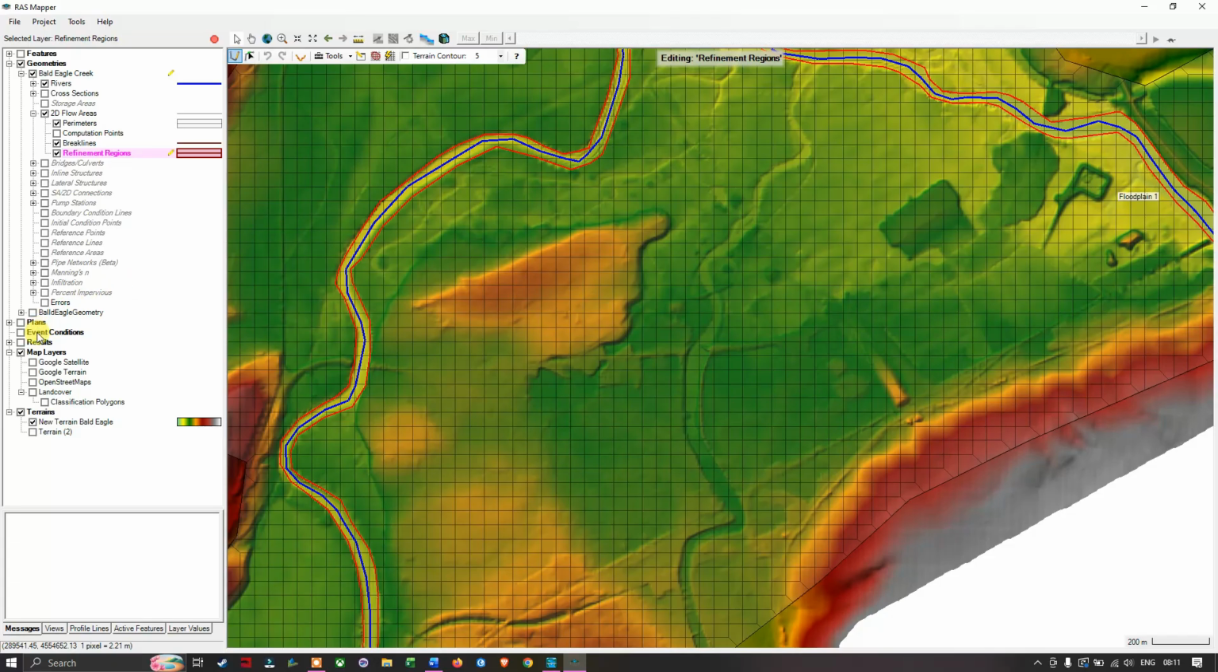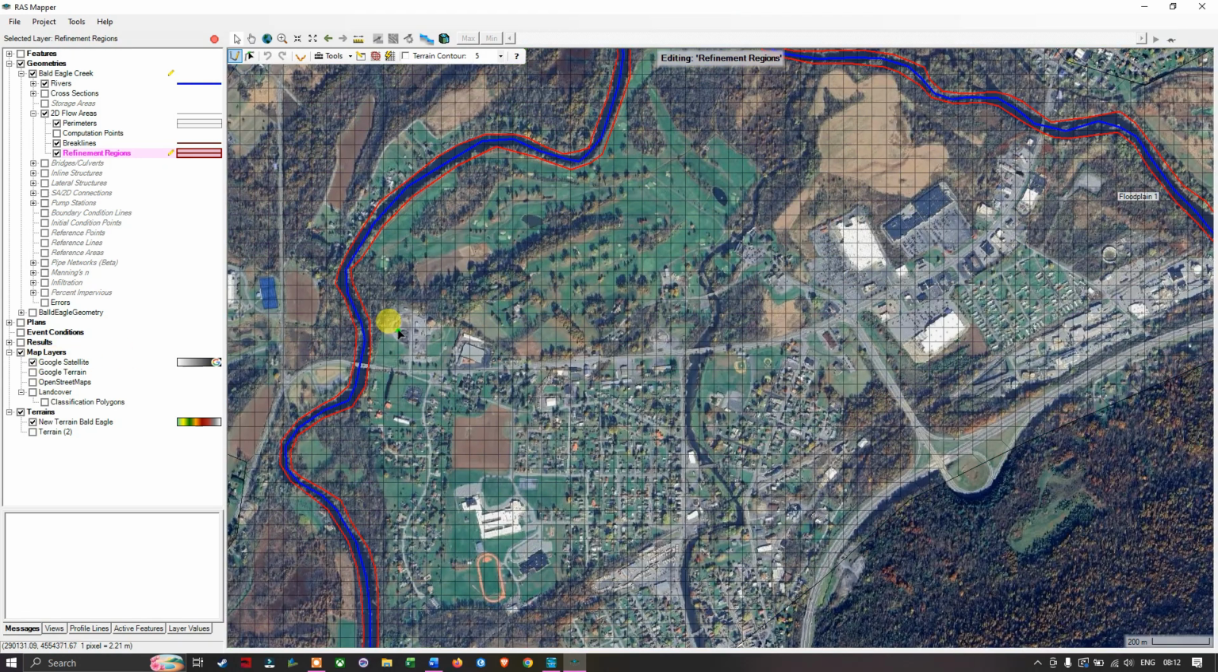So I'm going to turn on the Google satellite. Right now you can see the urbanized areas in this study region. Here I'm going to select this portion of the urban area, and I'm going to reduce the cell size from 50 to 20 meters. So basically, this portion of the urban area I'm going to select.